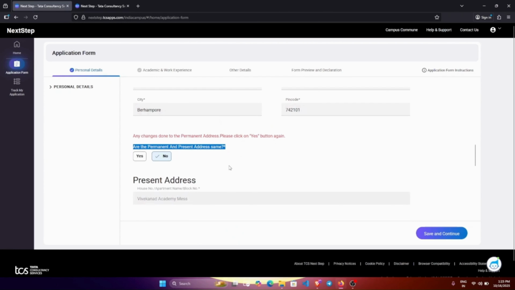But I would suggest that suppose you are staying in some city regarding your academy, and your actual address is basically in another town or another city. In that case, definitely you can enter the exact details which are available in your PAN card or other card. So in that case, your present address and permanent address will both be the same. Okay.